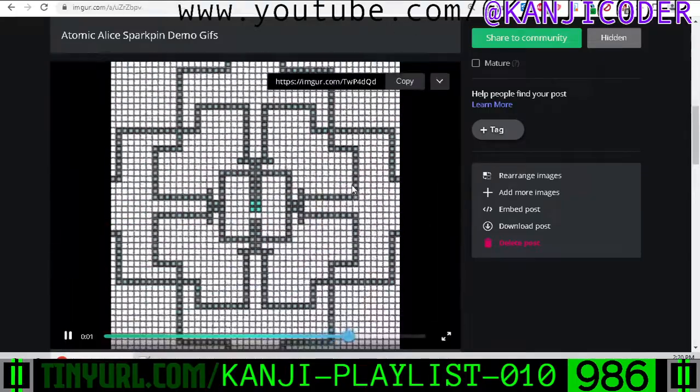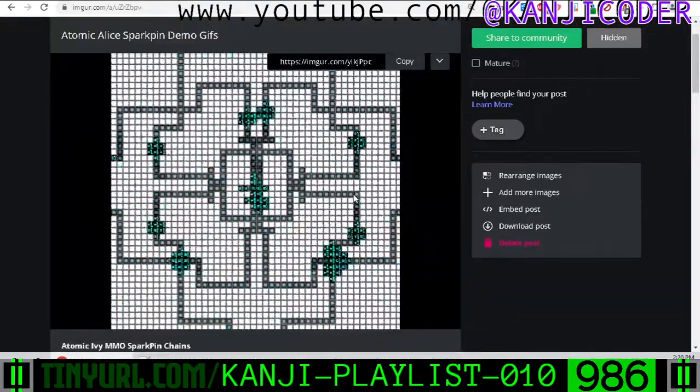Check it out. Look at this. We're working on this simulation code right now for the explosion system so we can get these cool chain reactions.